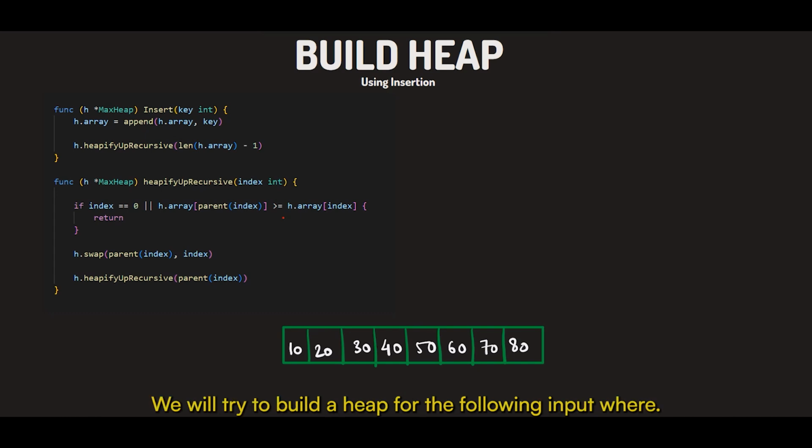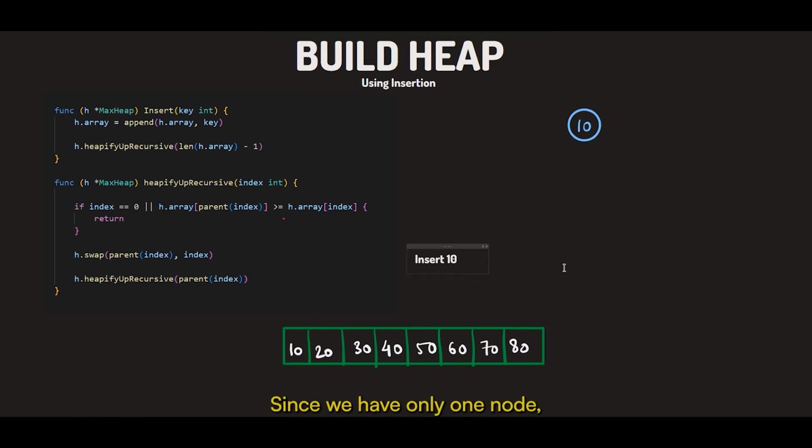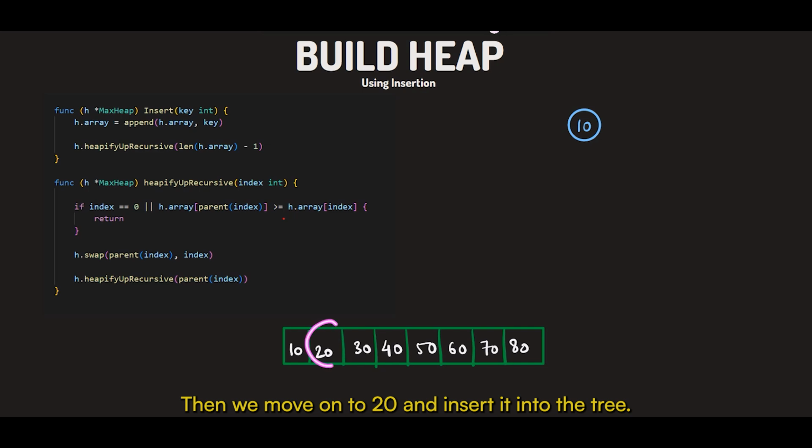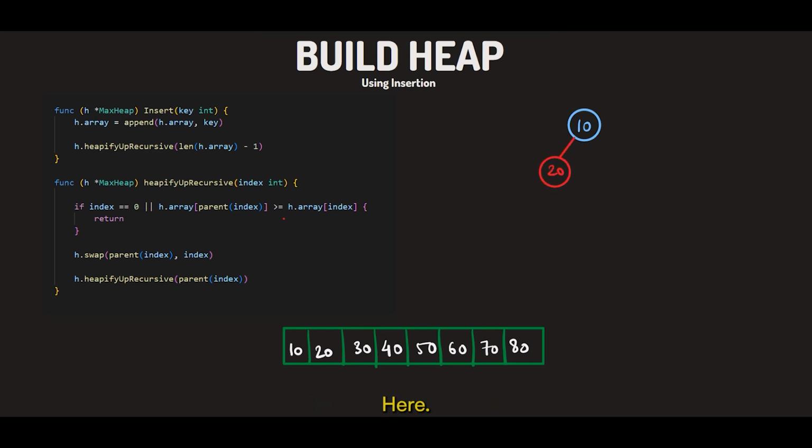We'll try to build a heap for the following input, where first we insert 10. Since we have only one node, the max heap property is being followed, but we still call the heapify on this node. Then we move on to 20 and insert it into the tree. Since a heap is a complete binary tree, we always start from the left. So we insert 20 here.